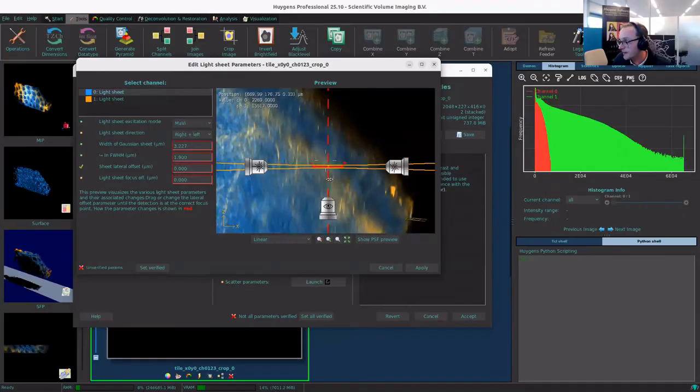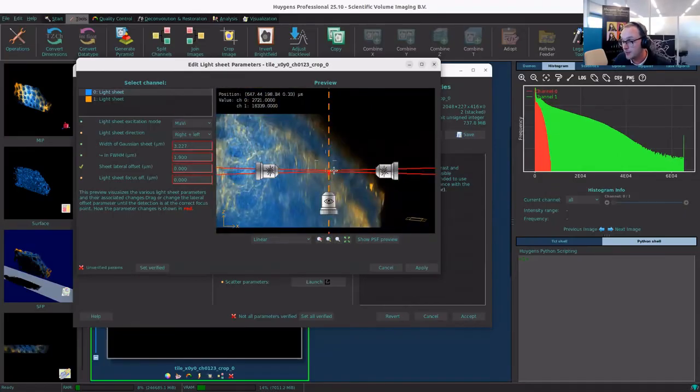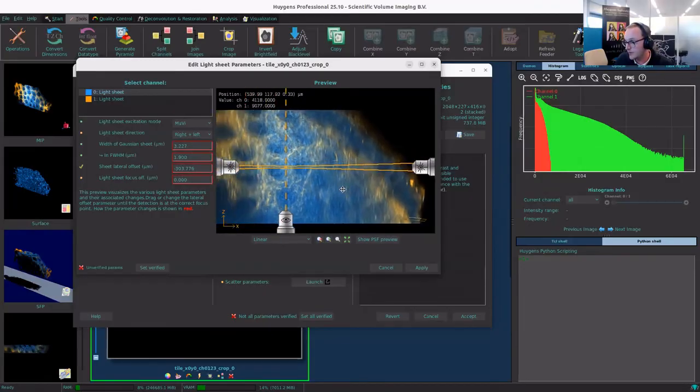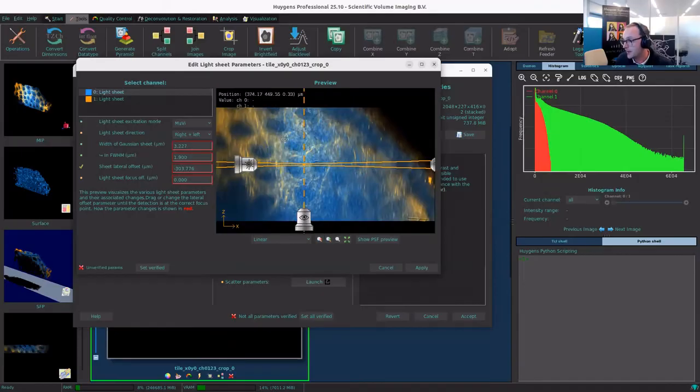Now, Huygens by default assumes that the center of the light sheet is in the center of the image. But for this image, it's not the case. We can see that the brightest and best resolution is here, so it's focused more towards the center of the object. So I just drag it, and you see this number updates to -300, and that's set. So that's great.